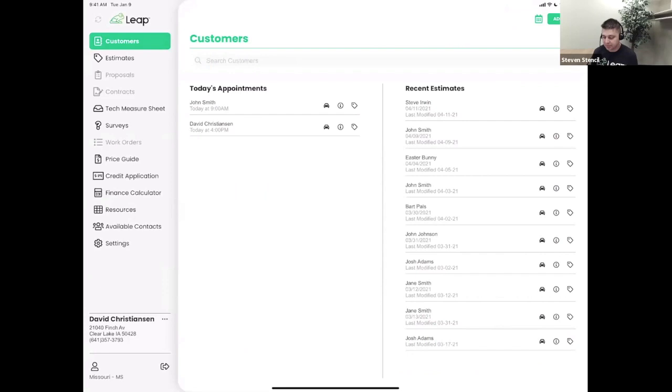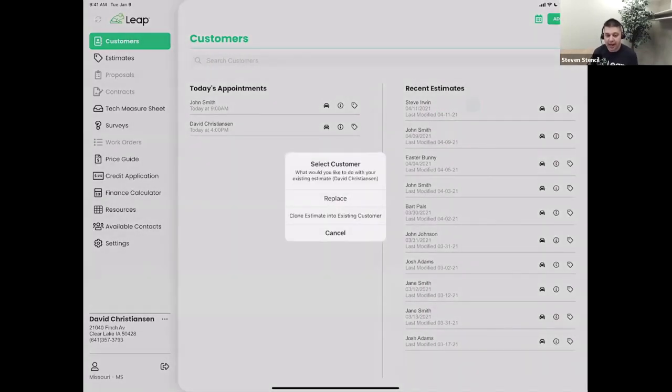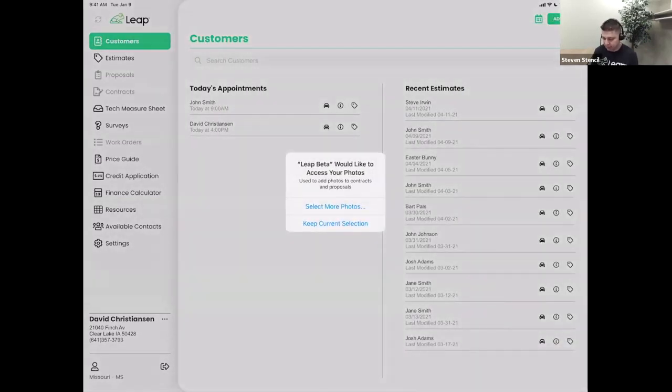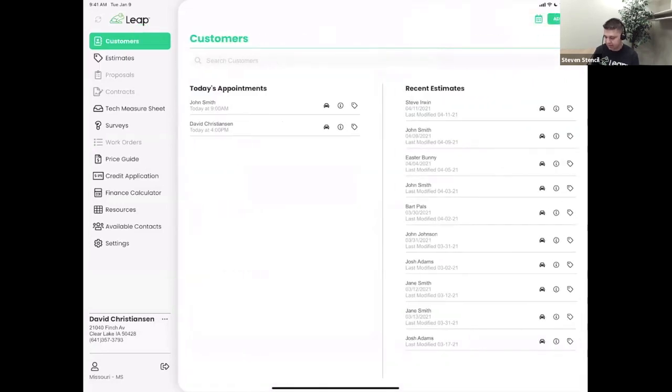So if I come back here to my customers tab and I have Steve Irwin here at the top, I can tap on this and it's going to ask me, do I want to replace my existing customer, David Christensen, or do I want to clone the Steve Irwin estimate into the Christensen estimate? So if I hit clone, then David Christensen, but Steve Irwin didn't have any data in there. So let's try Easter Bunny. Oops, keep current selection. I'm going to go to clone. And there should be, oops, this is one I'm going to have to put in test flight. Easter Bunny. Nope, I don't have it. All right, that's a bad demo. So I will fix that. This is why we're doing a test flight, but that's the way it's going to work.